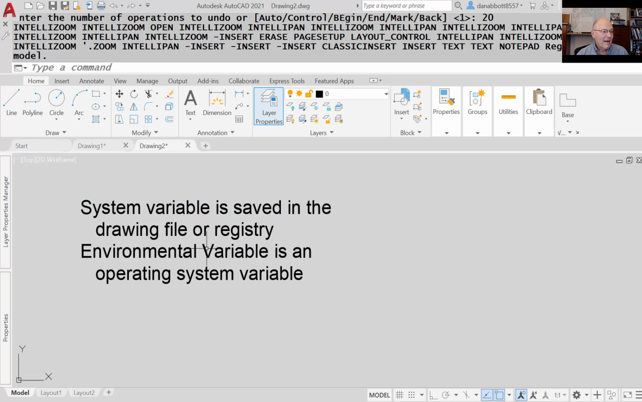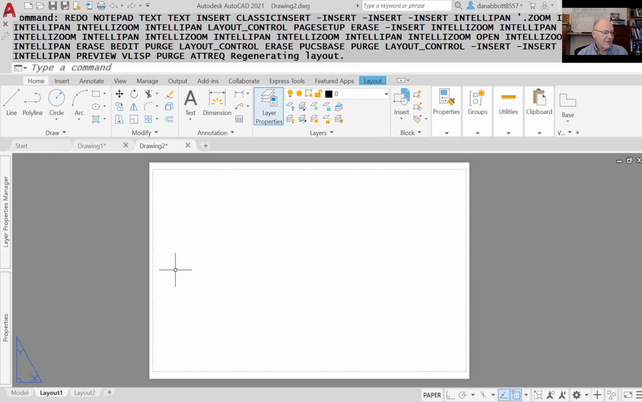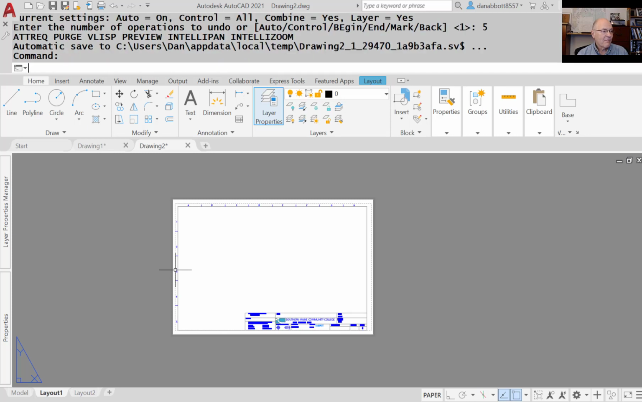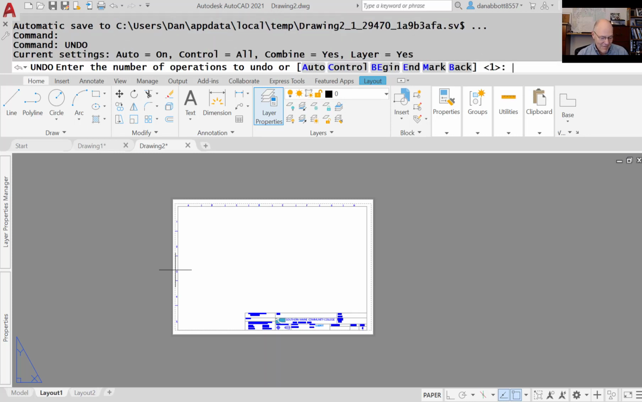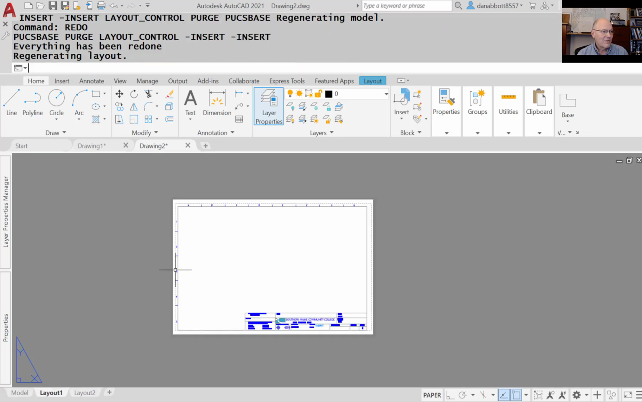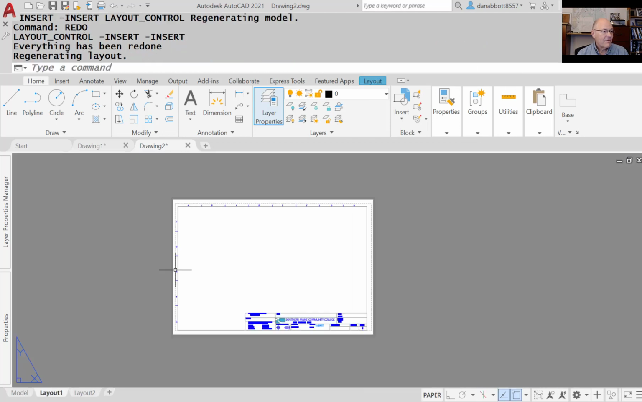And now I am back far enough that I probably don't even have a page set up, so I'm going to redo. I'm going to undo again, but I'm only going to go back 5. What I'm doing is kind of zeroing in on where I want to be by undoing back increasingly smaller numbers. I'll redo this one. Let's undo back 3. Redo. See what we have for layers.